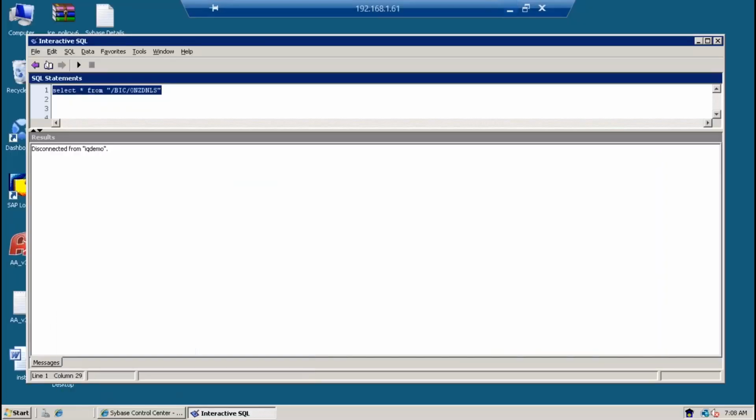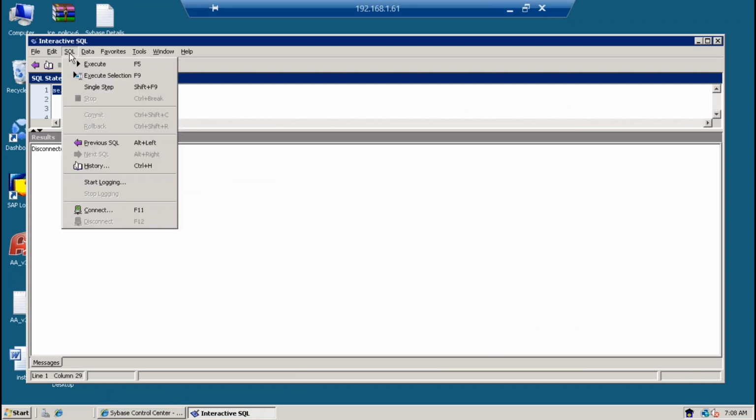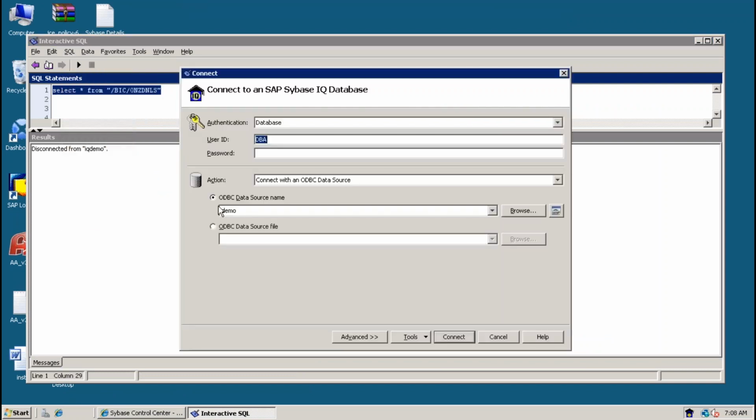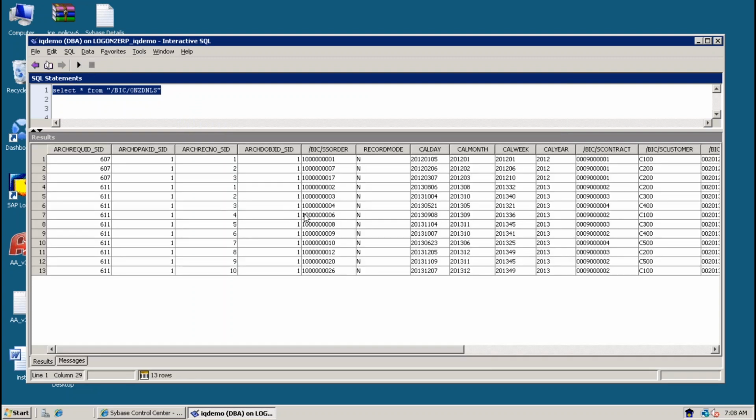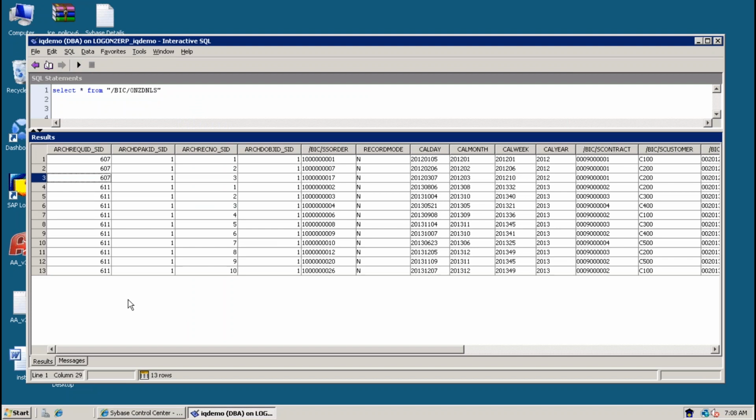If you go to NLS, run this, I should see those 13 records. 607 was an old request, 611 is a new one, 2012, and these are 2013.